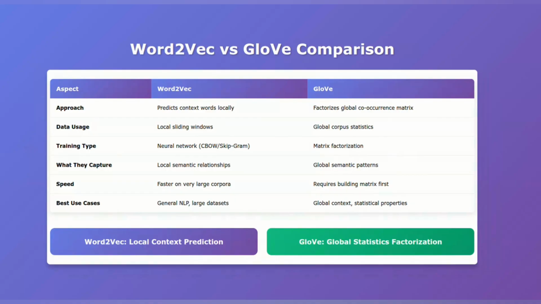What they capture. Word2Vec captures local semantic relationships from nearby words, while GloVe captures global semantic patterns from the entire corpus. Speed. Word2Vec can be faster when training on very large corpora because it processes windows incrementally. GloVe requires building the co-occurrence matrix first, which can be memory-intensive. Best use cases. Word2Vec is widely used for general NLP tasks and works great with large datasets. GloVe shines when you really need to capture global context and statistical properties.